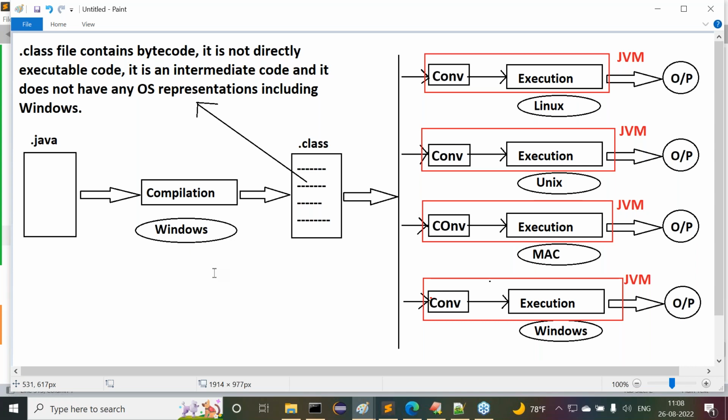Java Virtual Machine. In Java application execution, the JVM has two responsibilities. What are the two responsibilities of the JVM here? The first one is converting neutral bytecode to the local operating system representation, that is nothing but native code. Converting bytecode to native code.